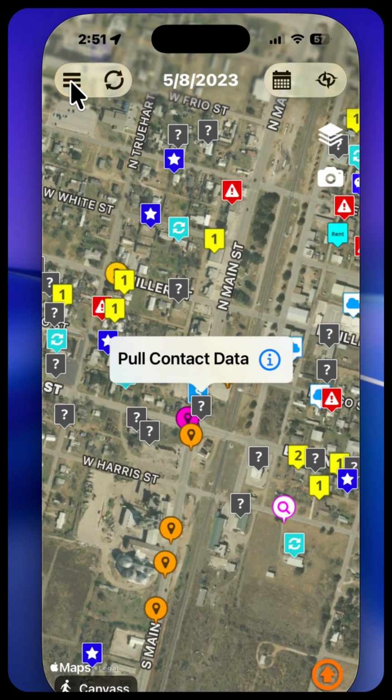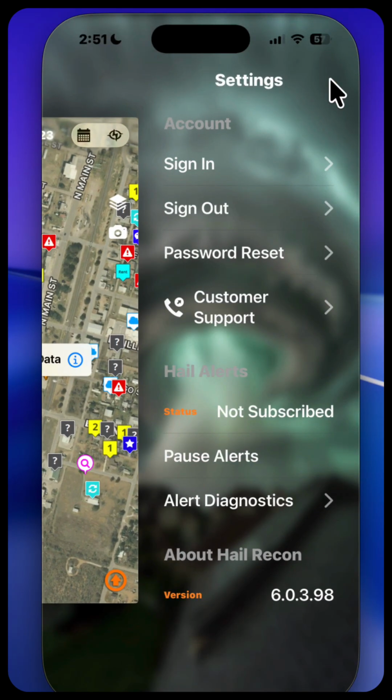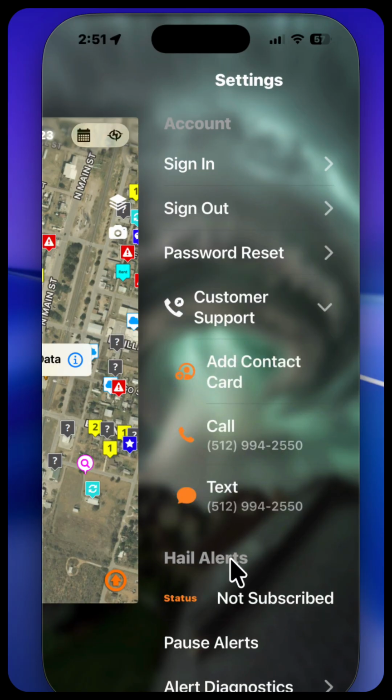So that's all there is to it. Reach out if you have any questions. If you haven't noticed, our phone number is under the sign-in screen. Customer support is right there. It's a text or call.